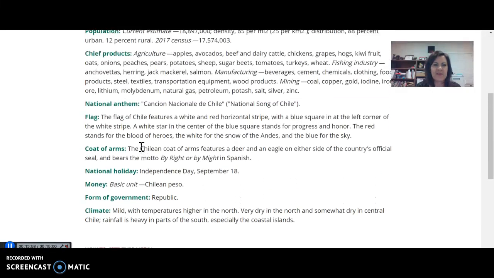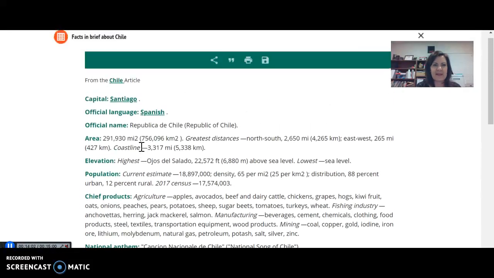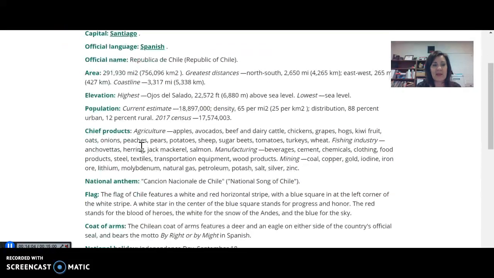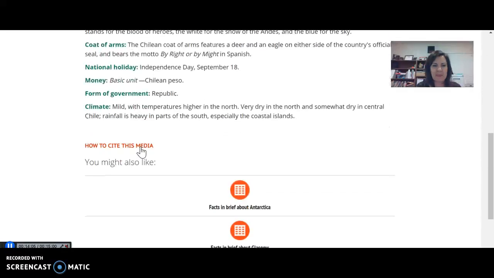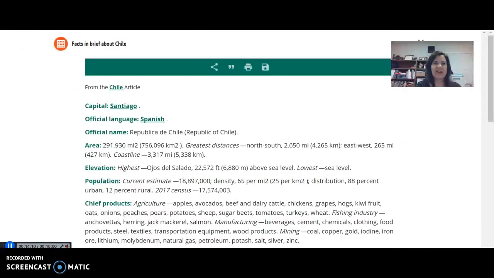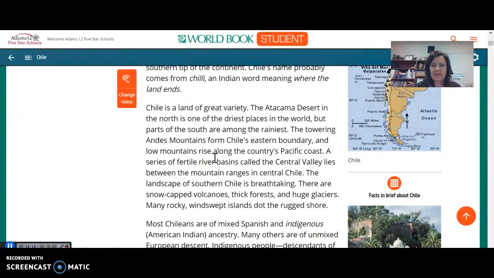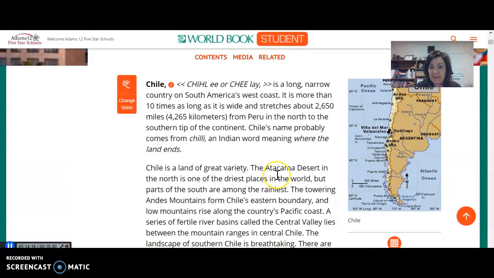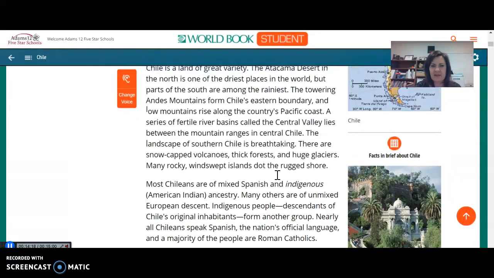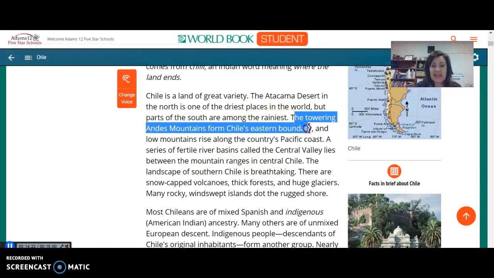Coat of arms, the flag, the national anthem, chief products. I don't see it here. This might be helpful another time. But I'm going to go ahead and use my back button to get back to the main article. Alright, so it shows me a map here. I see the towering Andes Mountains.